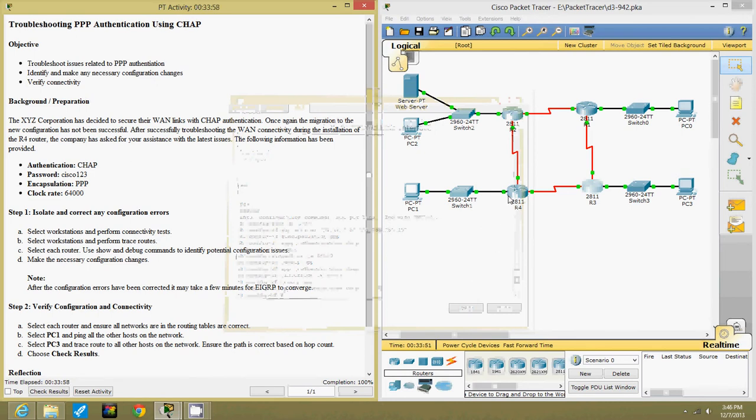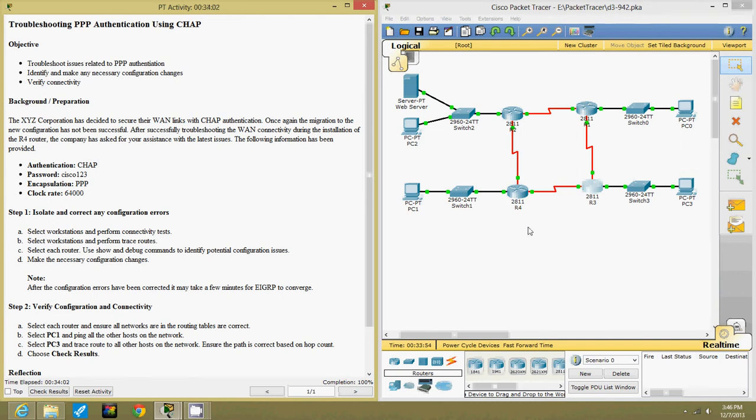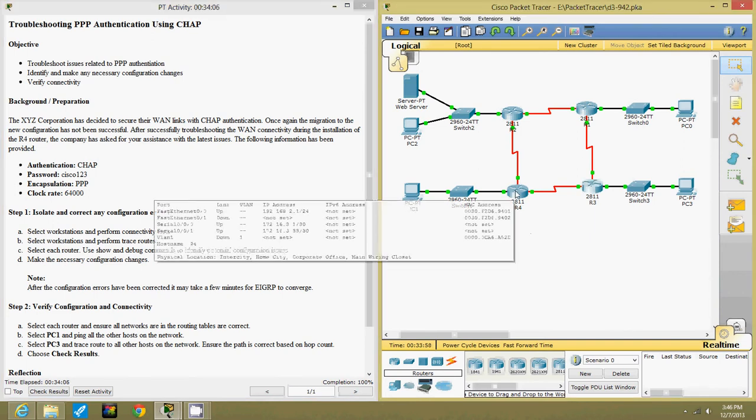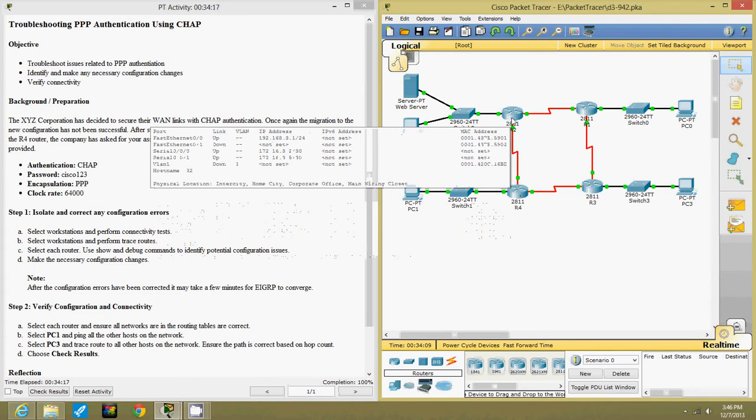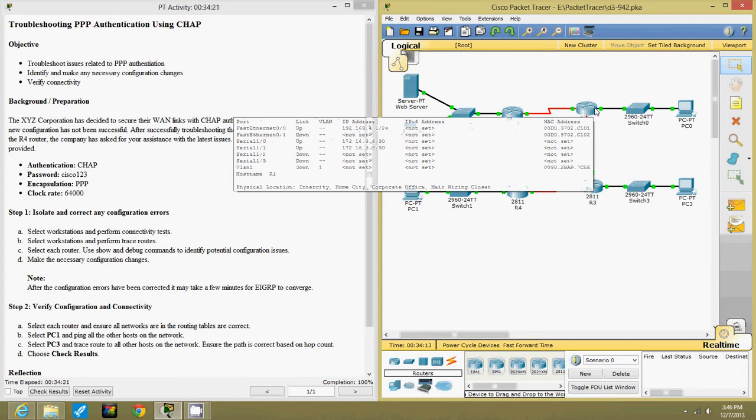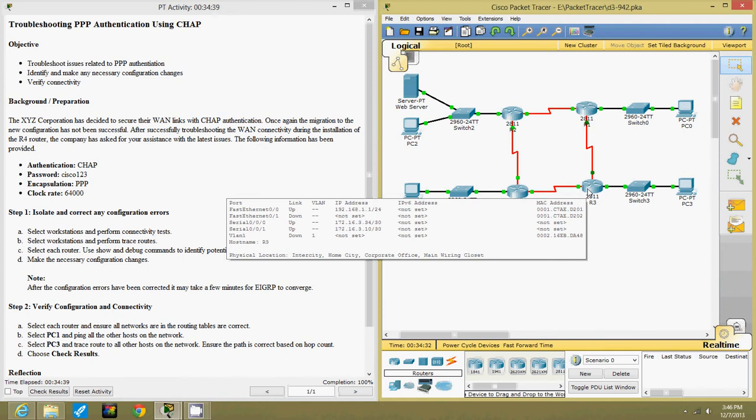Now I need to select each router to ensure all networks and the routing table are correct. We're checking the serial interface. Yep, that's up. Let's see, the other interface shows up, and so is the next one. Okay, and those are both up.